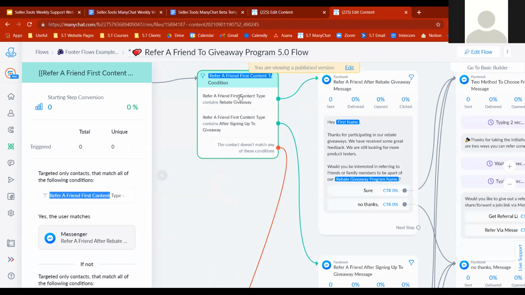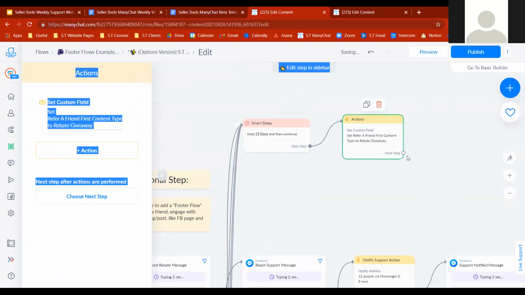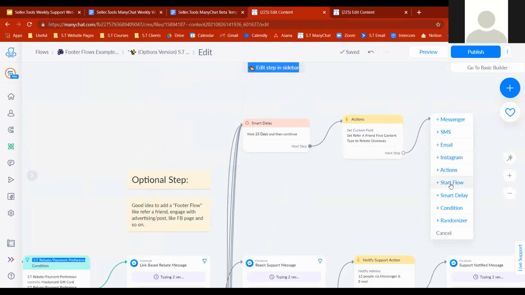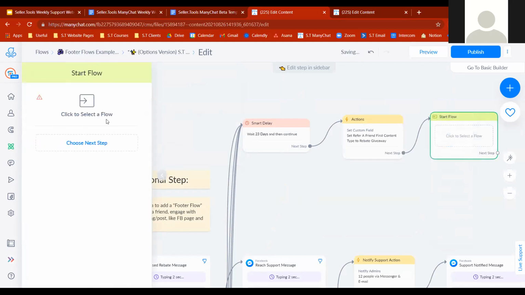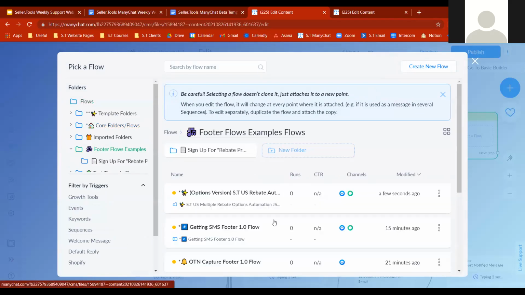The reason why I give it rebate giveaway is because I want them to receive this message right here saying, thanks for participating in our rebate giveaway. We've received some great feedback. We're still looking for more product testers, and so on. Refer a friend. So I'm going to say rebate giveaway. Okay. And then the next thing I want to do is actually send them to the flow here. So start flow. And then we're going to pick the refer a friend flow.